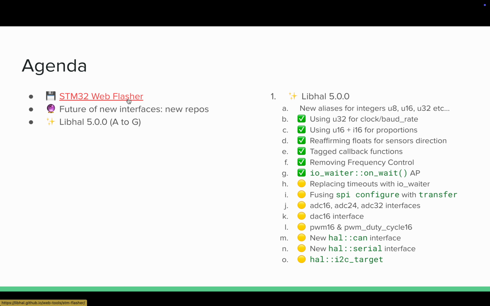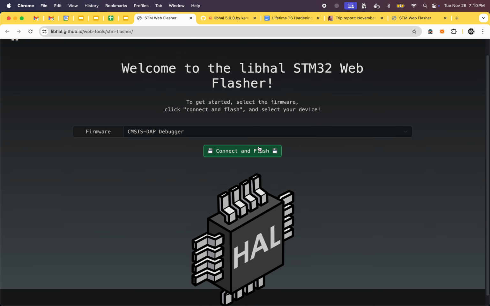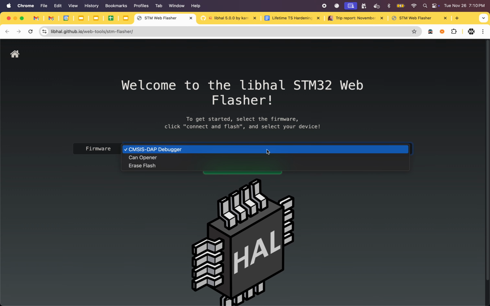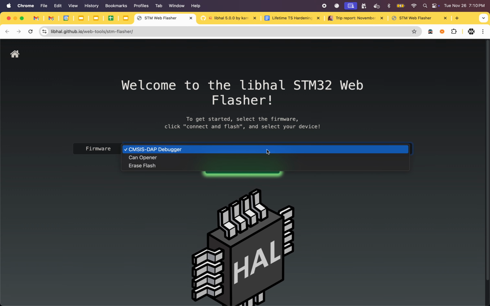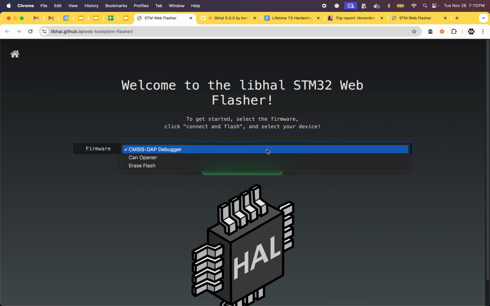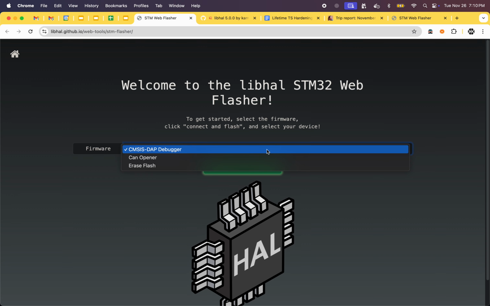So first off, let's take a look at the web flasher. So here's the web flash website. We still need to do some fixes on the CSS, but one of the cool things about this is that we're developing a board called the HAL board. It's cool because it's going to have a debugger. It has a debugger on it. And the game plan is to also introduce a logic analyzer as well.